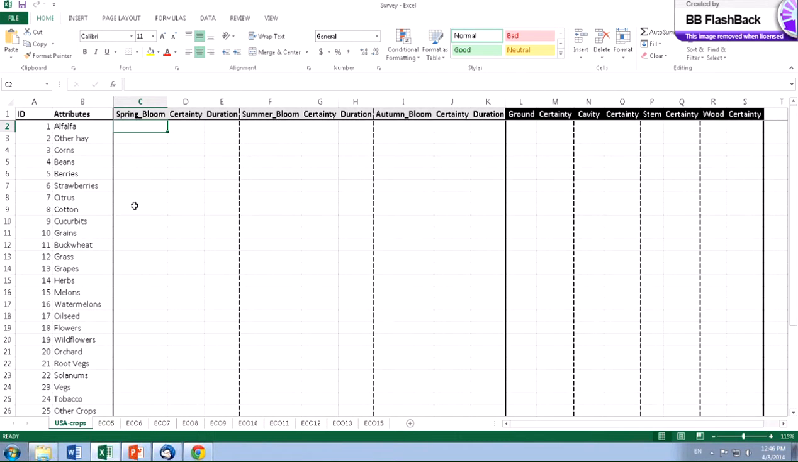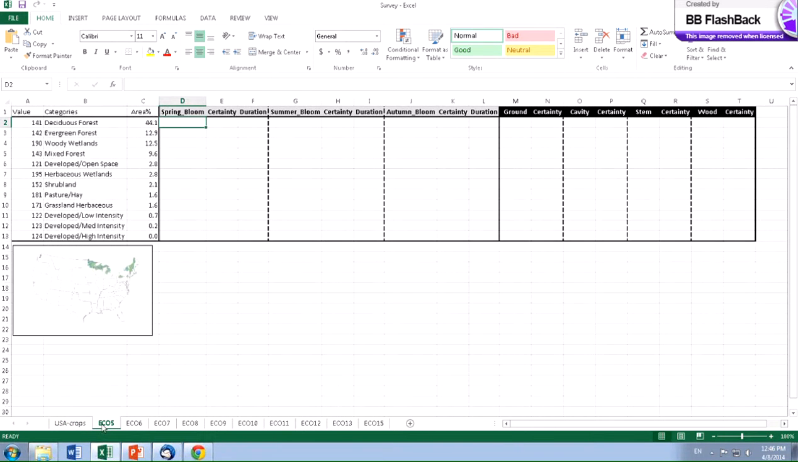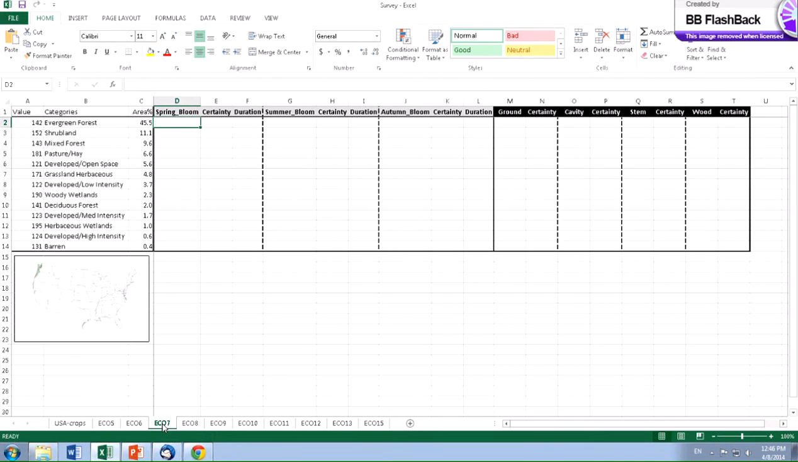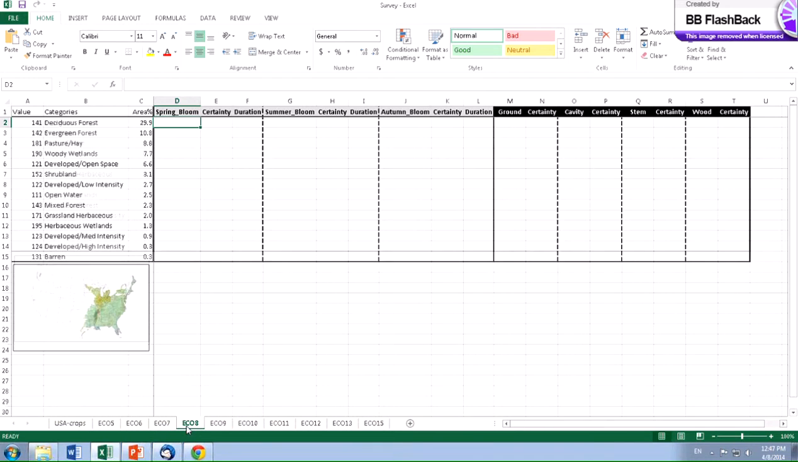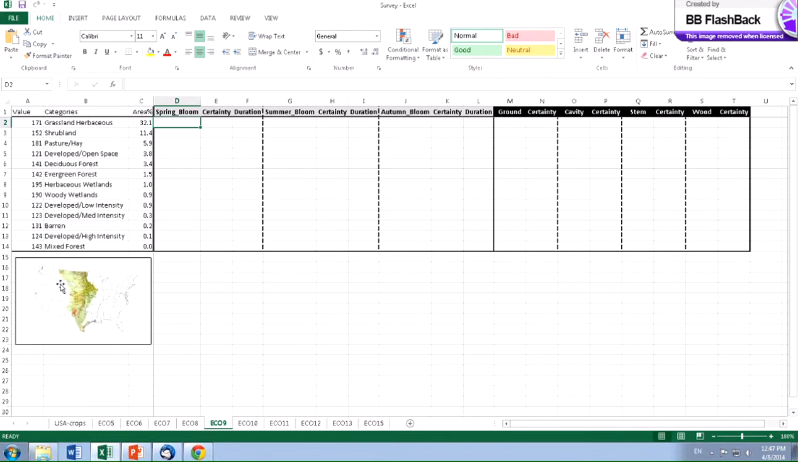So now you can see the Excel survey format, right? Yep. Okay. So here is USA crop and equation 5, 6, 8, 9. So you can select whatever you want to fill in equation.